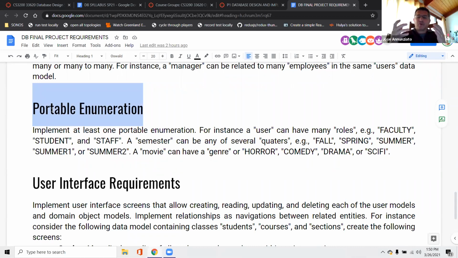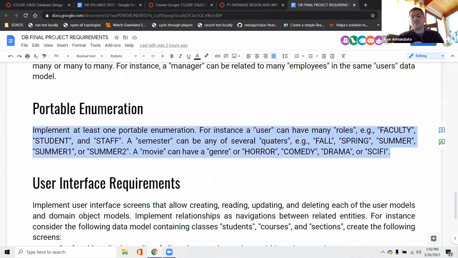Portable enumeration, if you remember, is when you can say that something is a particular category, right? So for instance, a user might have many roles. Me as a user, I could have the role of a faculty, of a student, or a staff. So there should be a table called maybe roles that lists all the possible roles, and those should be primary keys. And then the user would have a foreign key to the roles table, a field called role, which is a foreign key that goes to the roles table. And you can perhaps choose from some drop down for the role of that user.